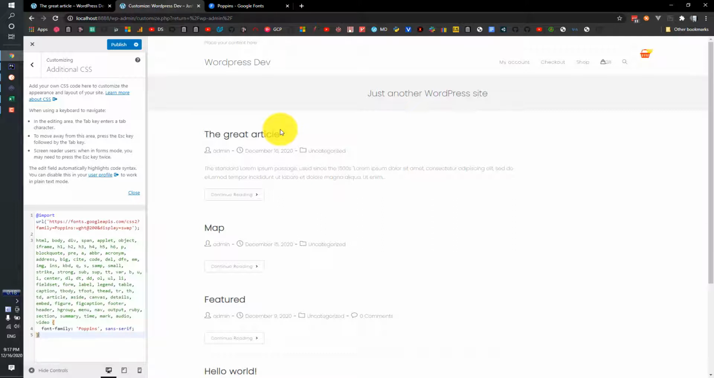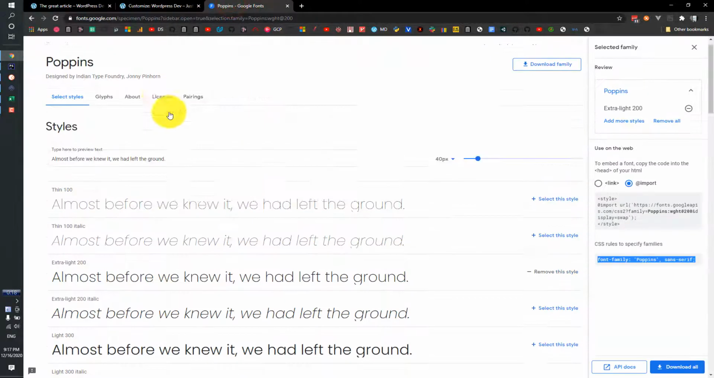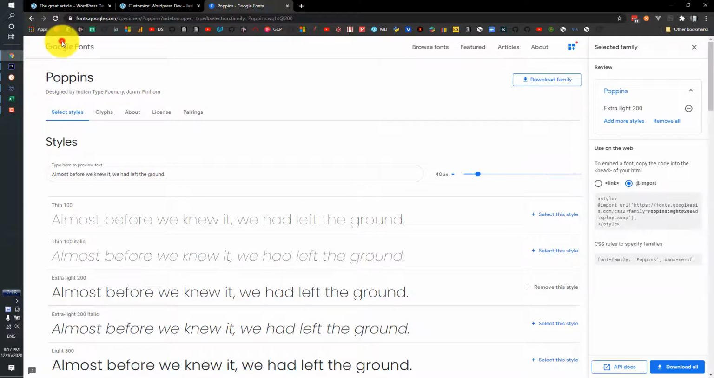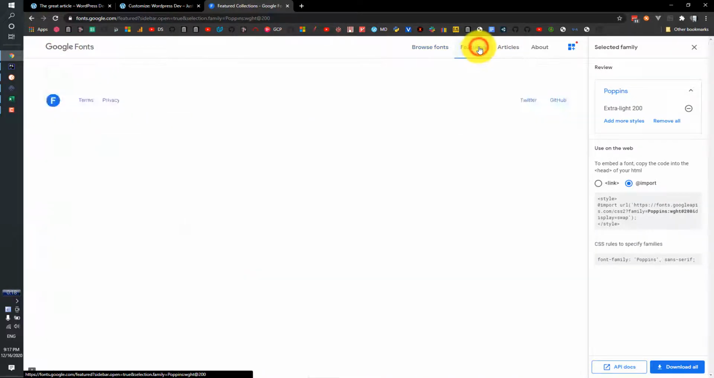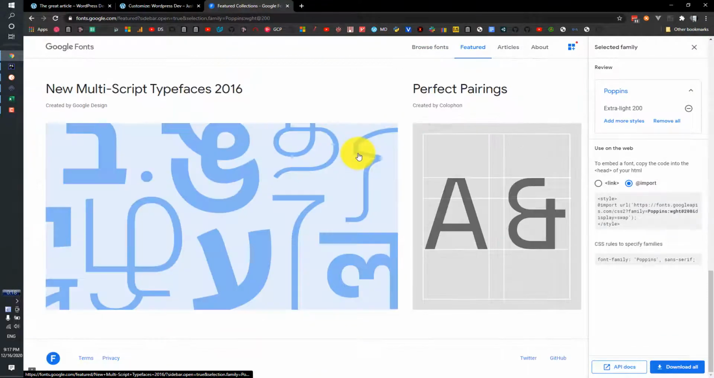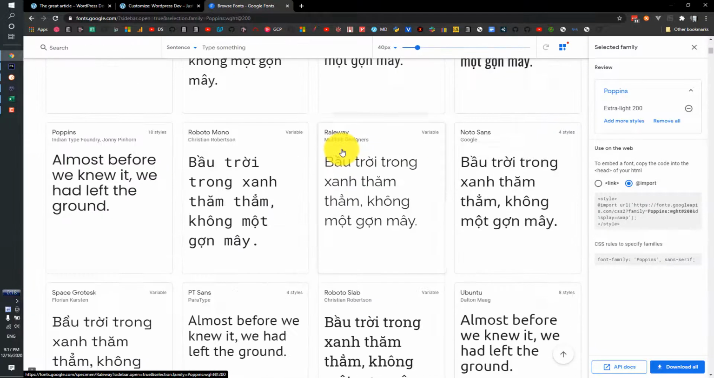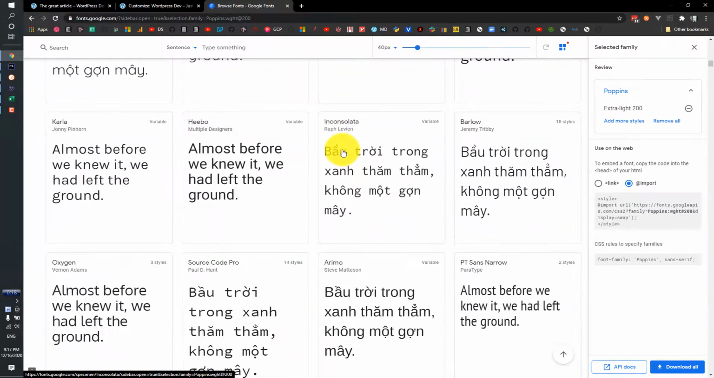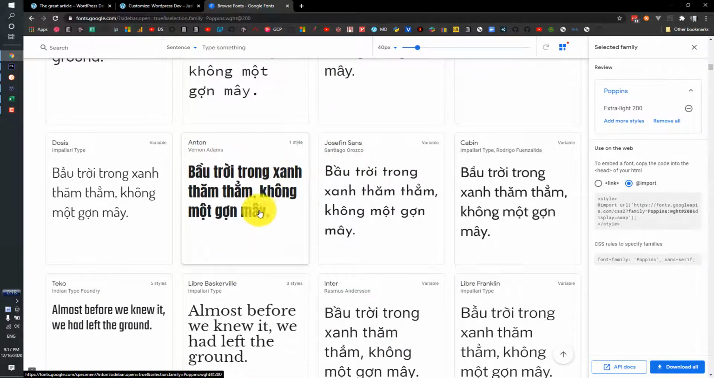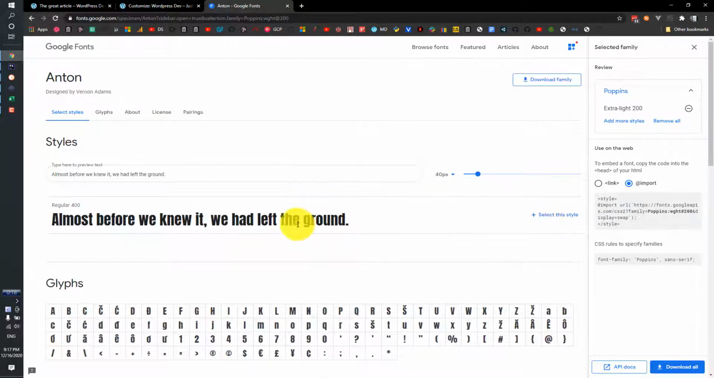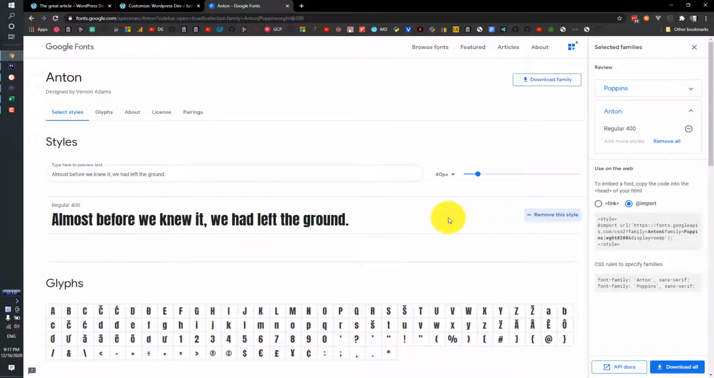Now, what if you want to use a different font for the title? Go back to Google Fonts, go to the home page again. Maybe I click on Featured Fonts. Oh, there are a lot of fonts here. Let's go back to Browse Fonts. I want something bold for the title, for example this font, Anton, and there is only one style. So I click on select this style. Do the same thing again and copy this.